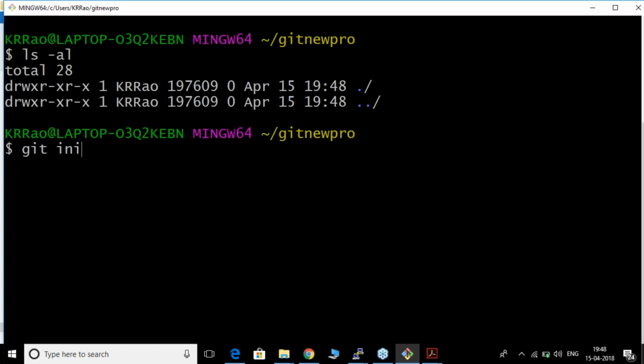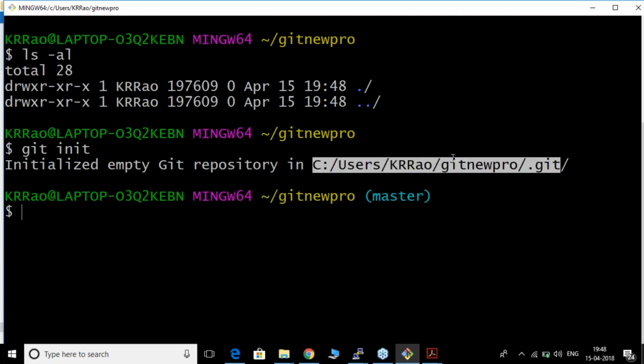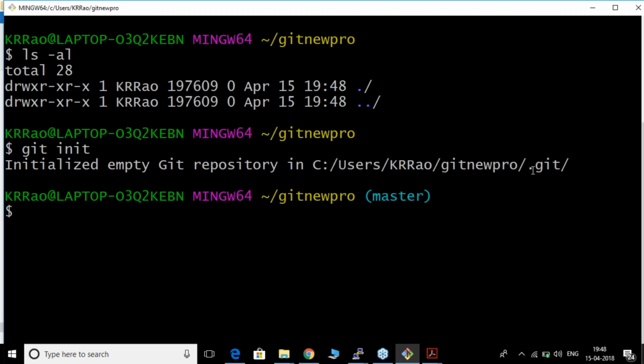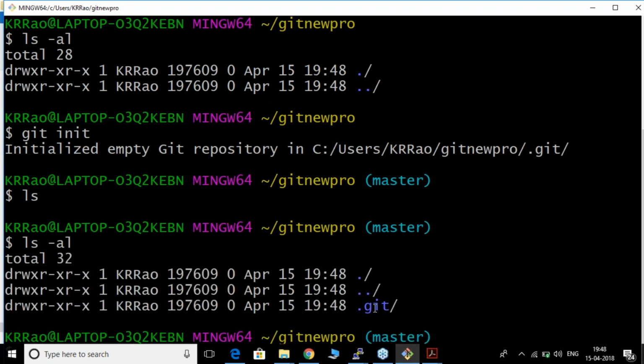But when you run git init, it will create an empty local git repository. It starts with .git. The dot means a hidden file, so plain ls will not show it, but ls -al will show that there is a .git. It has created one directory to maintain your local repository. Now you have created your own local repository. Done.